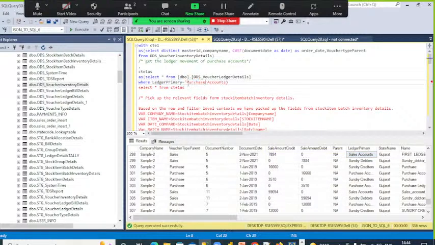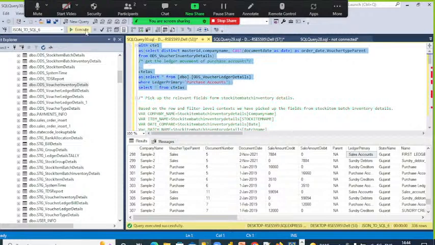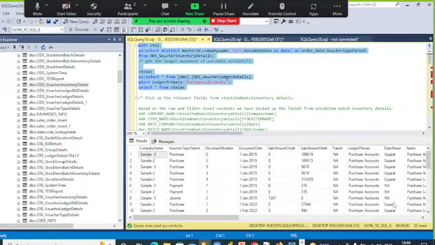ये काफी टफ है यार ये. This is not a simple job, boss. ये सारे परचेज अकाउंट्स के आ गए. Now this will be joined by the master ID and the company name here. भैया जो master ID is my unique key of the voucher.